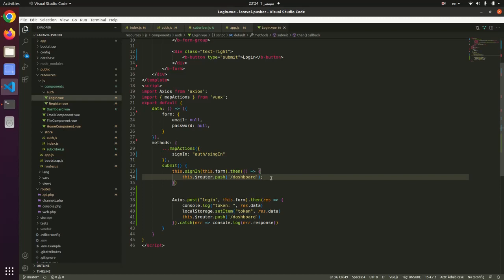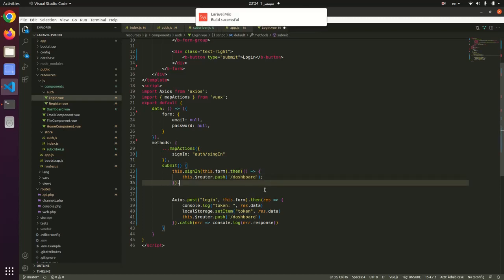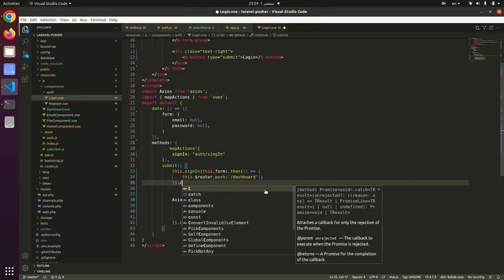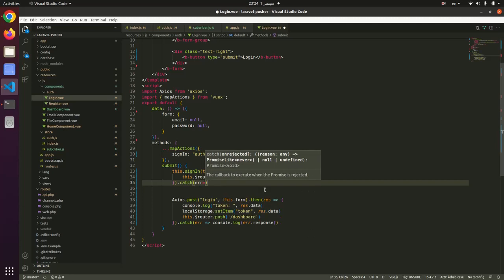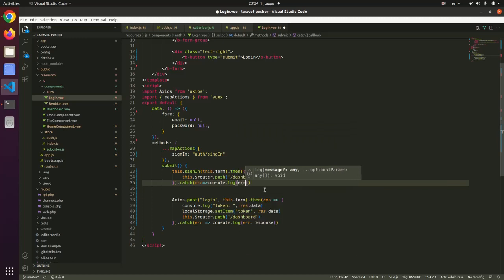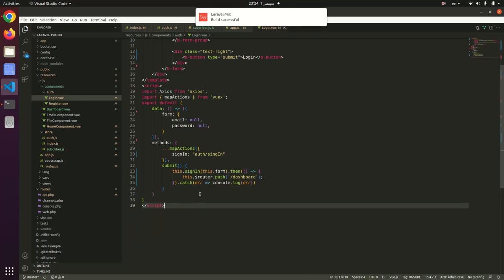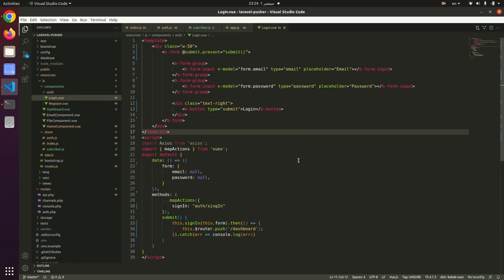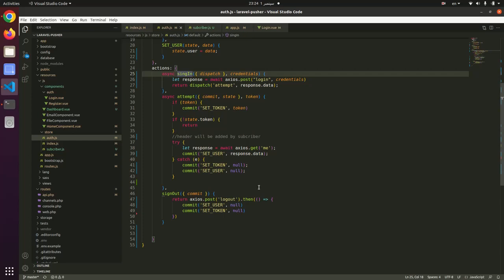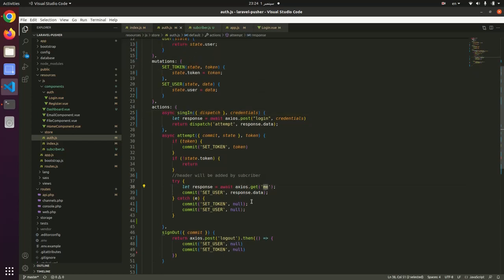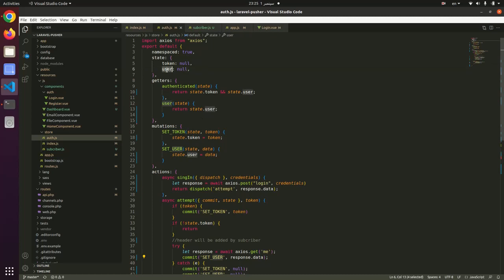After that we redirect to the dashboard here. Okay, here we might have a catch block. We don't need this anymore. Okay, the dashboard: once we logged in, we got the user data by sending a request to me, inside this user. This variable user will store our user name, email.